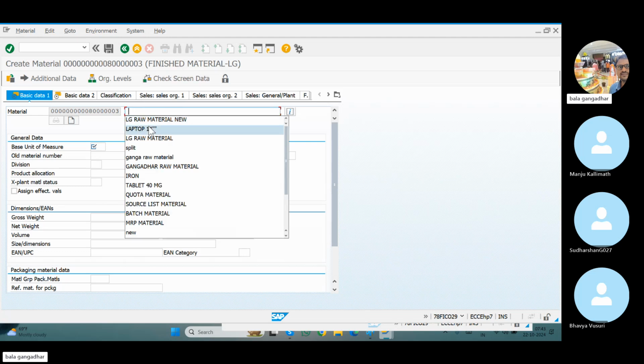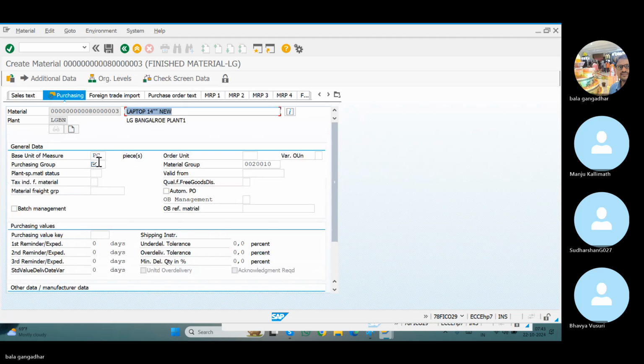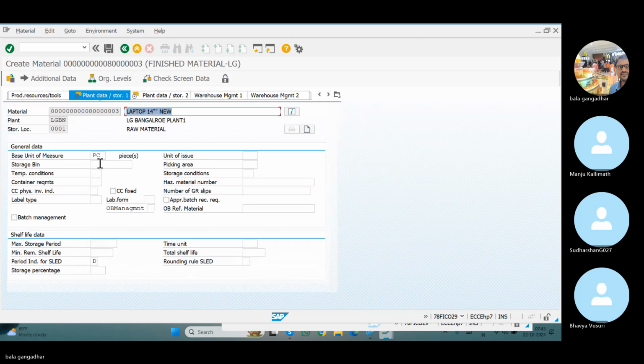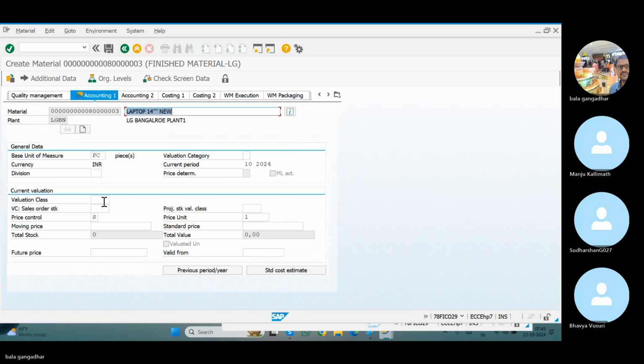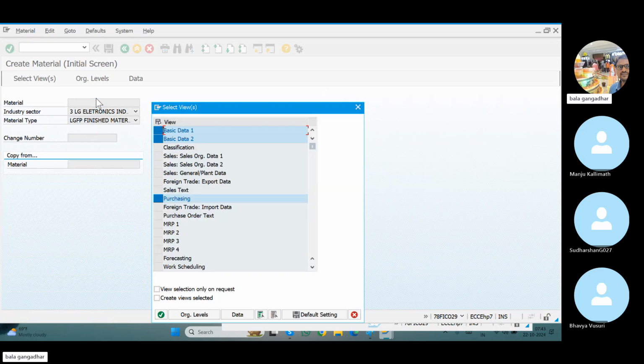Laptop 15-inch or 14-inch, a new material. Okay, PC material group, enter, enter. Purchase group, enter, enter, enter. 7920, standard price, enter, save. That's it. See, now one new material is created. Two materials I created.